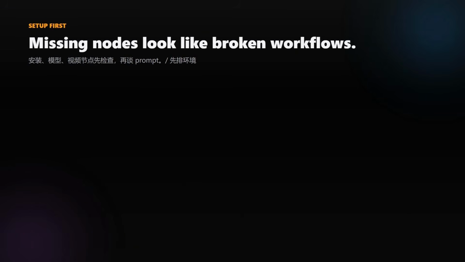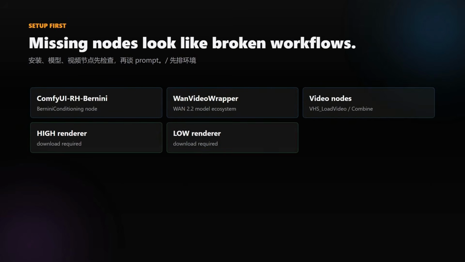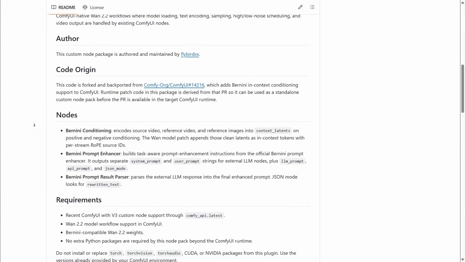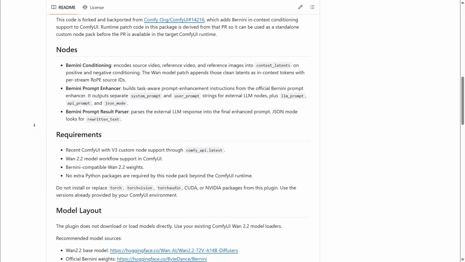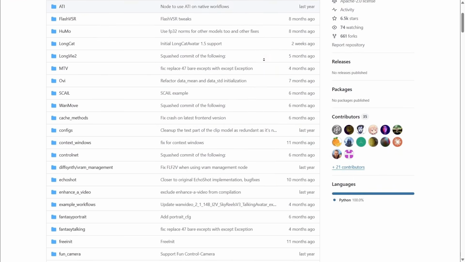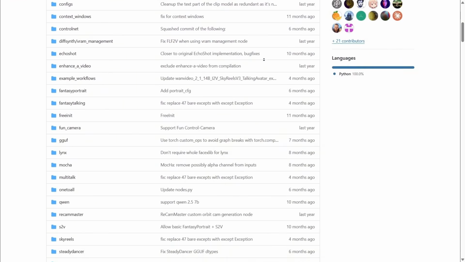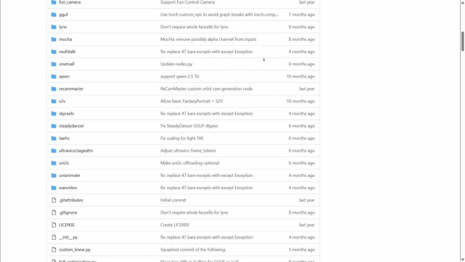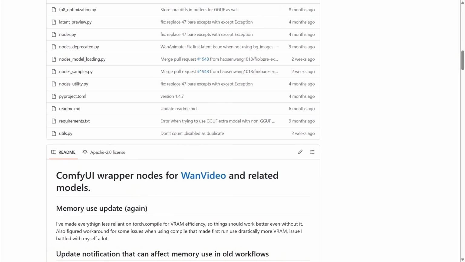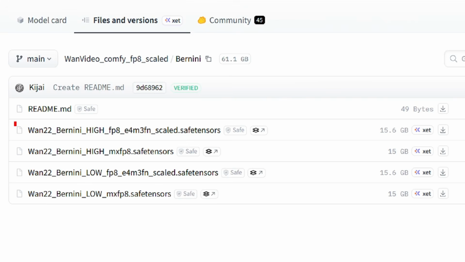Next, let's first make the ComfyUI setup clear. We need several custom nodes. The first is the Bernini node provided by RunningHub. The most important Bernini conditioning node in the workflow comes from this plugin. The second is Kijai's WanVideoWrapper extension. Since this whole model system is based on the WAN 2.2 ecosystem, almost all the nodes are related to this extension.